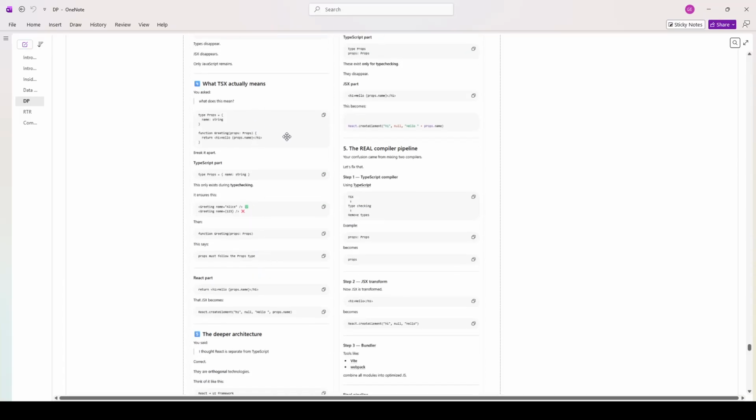So what does TSX actually mean? You ask, what does this mean? Type Props equals, inside, name with a value string, then next line, function greeting with the parameter, an object with the small letter props with the value capital letter Props, inside return h1 hello with string interpolation props.name, closing h1. Now break it apart. TypeScript part: type Props equals an object with a member name with a value string. This only exists during type checking.